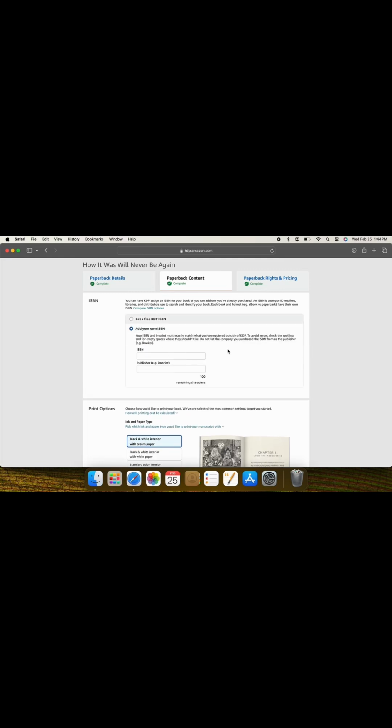So this is where it gets a little more fun. We have the ISBN here. You can choose to do a free ISBN from KDP, if you're only doing it on Amazon. If you want your book in like bookstores or something, you should buy your own ISBN, but just do more research on that on your own time. But I just have it set for free just for now because I haven't bought mine yet, but that's where you would input it.